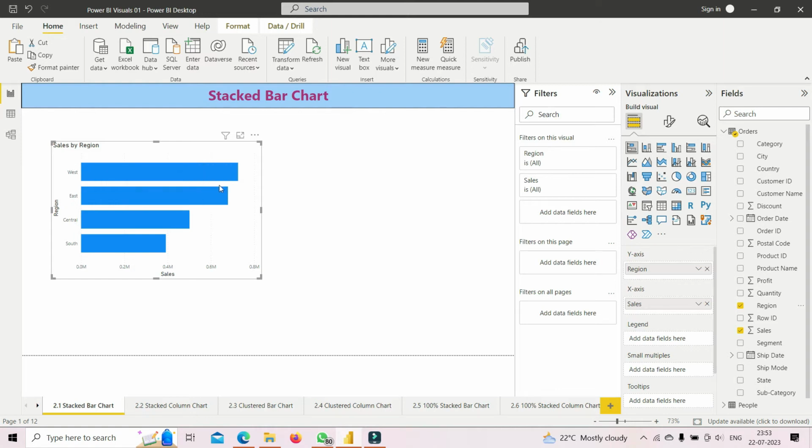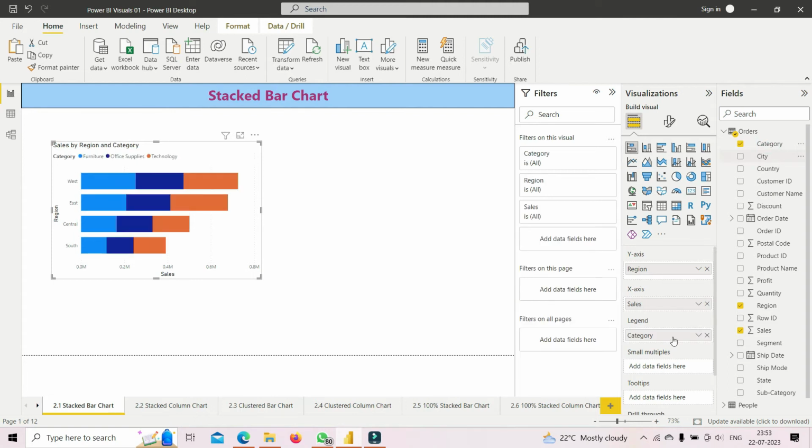But I have to convert it into a simple stack bar chart here. So to create that stack, in the legends we will move the category here. Category also represents the color as well. See here, we have moved the category here. Categories are furniture, office supply and technology.